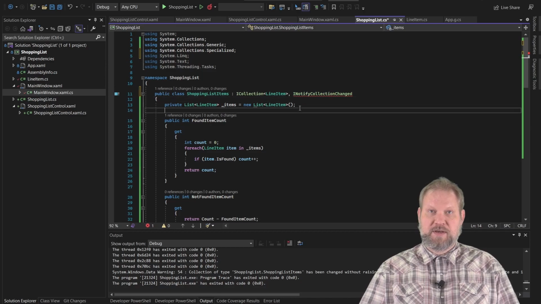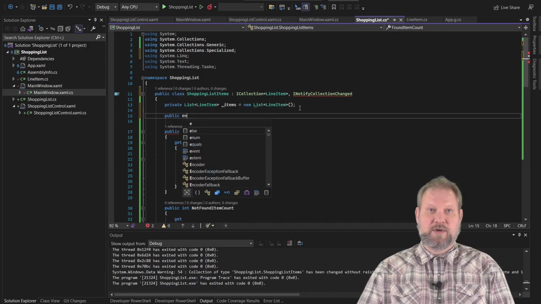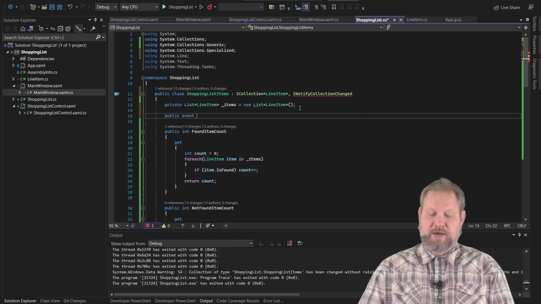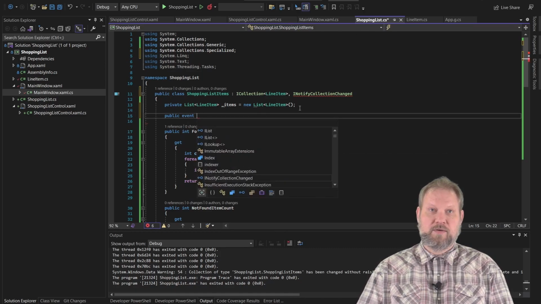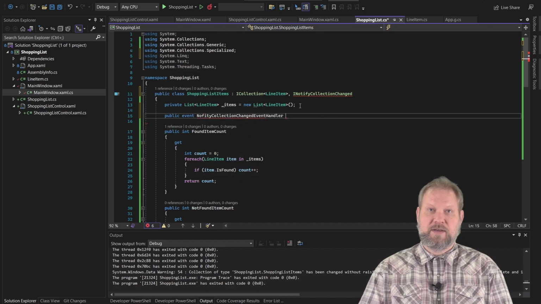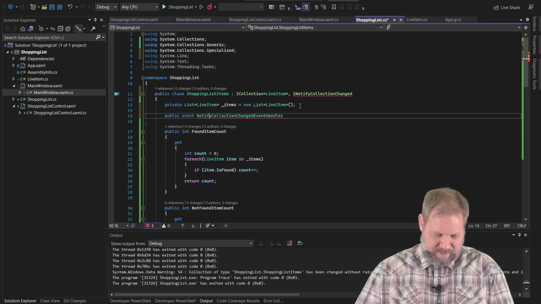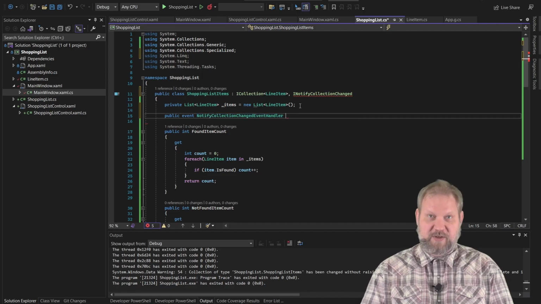And that event is going to be public. It has to be public. And we're going to use the event keyword because it is an event. And then it is a notify collection changed event handler, and it expects it to have the name of collection changed. I get it spelled correctly, collection changed.